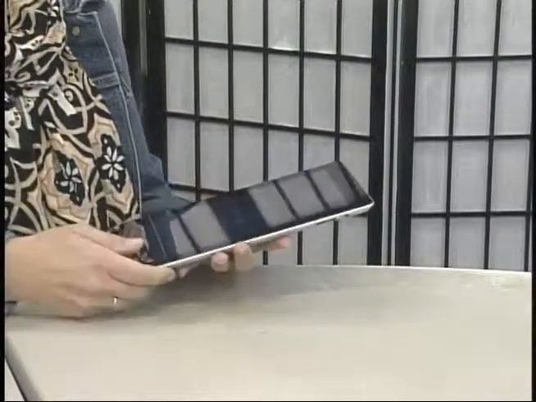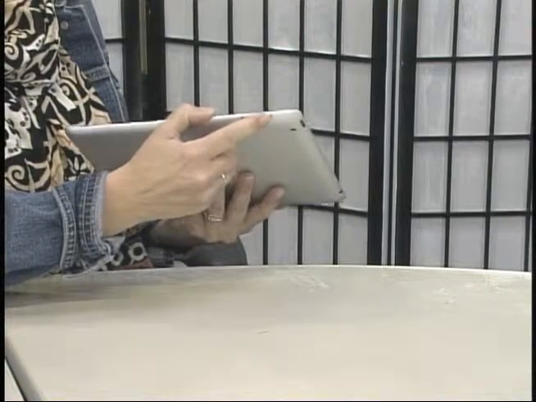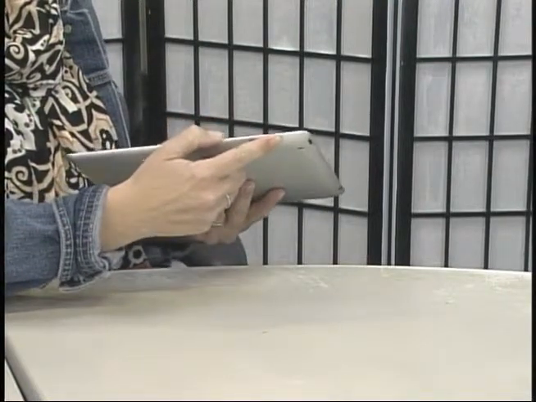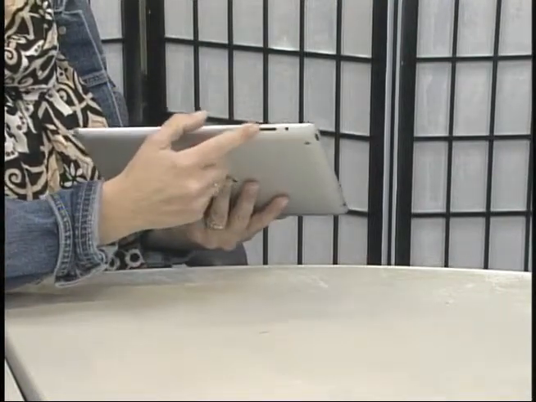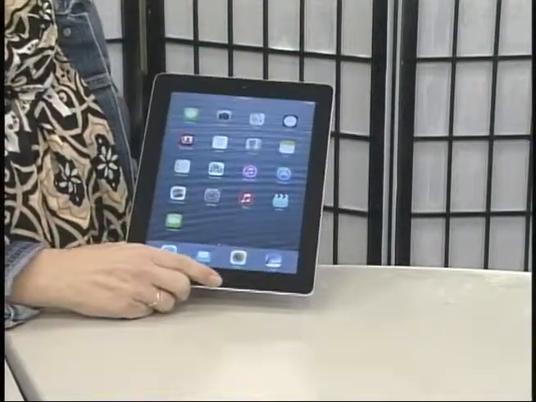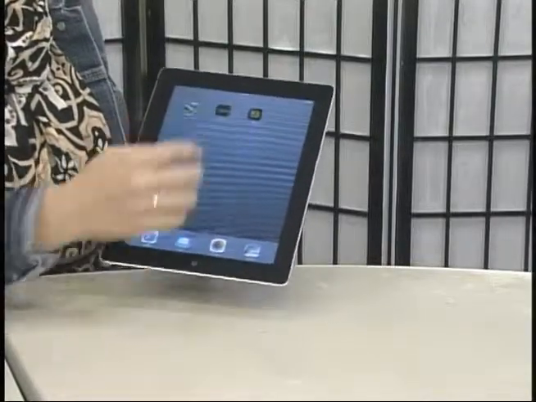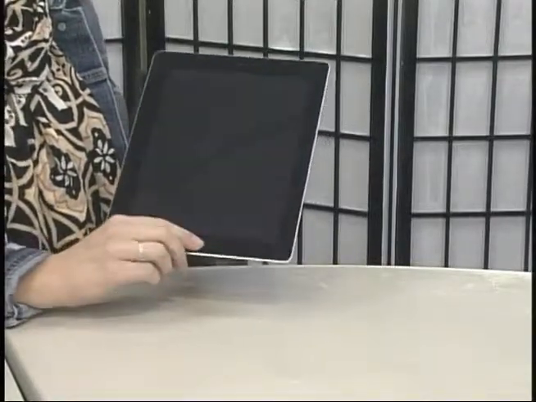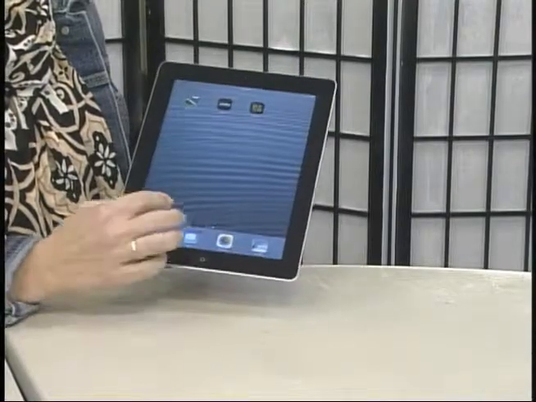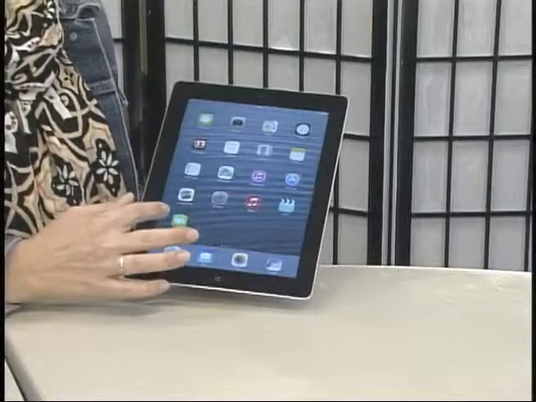On the side of the device, here on the long side, we have a button that flips back and forth that acts as a mute button so you can turn the sound off, and a volume button that turns the volume up and down. Here at the bottom is the home button. Wherever you go on the device, if you open an app, you can press the home button to return to the home screen. The home screen has all of the apps that are loaded onto the device.